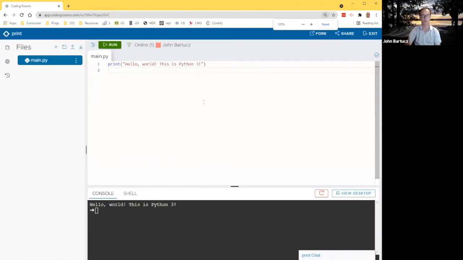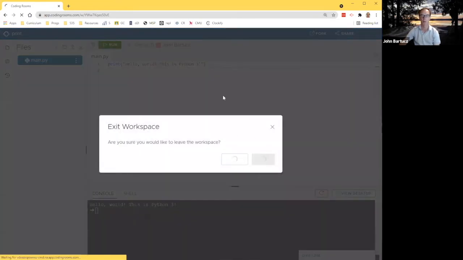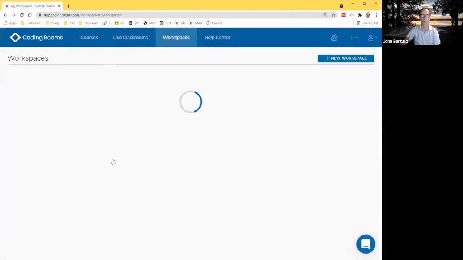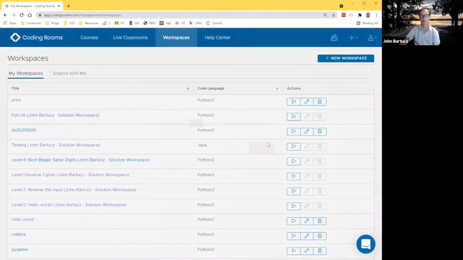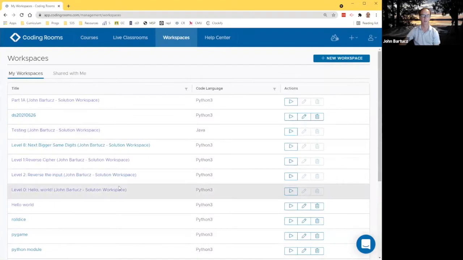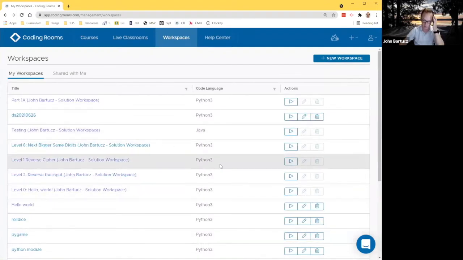I'm going to make this a little bit bigger so that people can see. All right, so that's my workspace, and then you can just go ahead and delete that later on, or save it, or rename it. You can organize your workspaces so that if you have a bunch of examples you want to show to students, it makes it really easy.